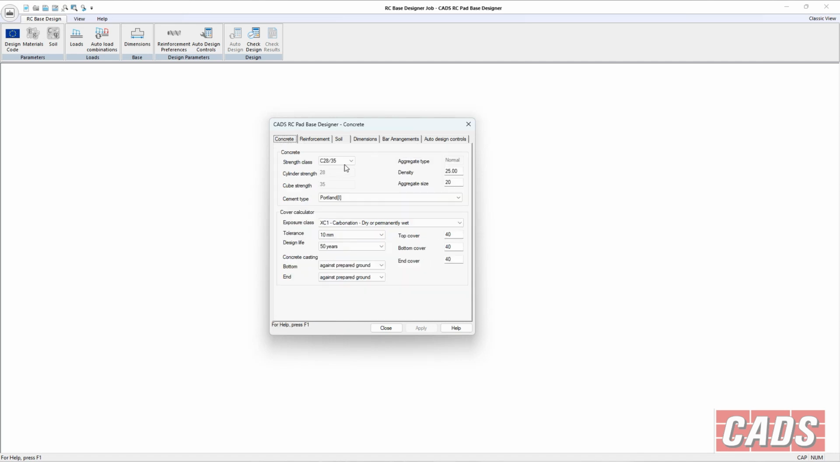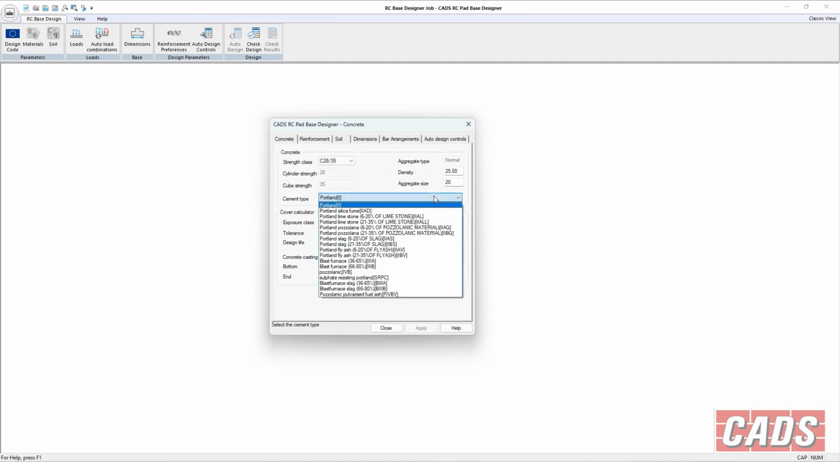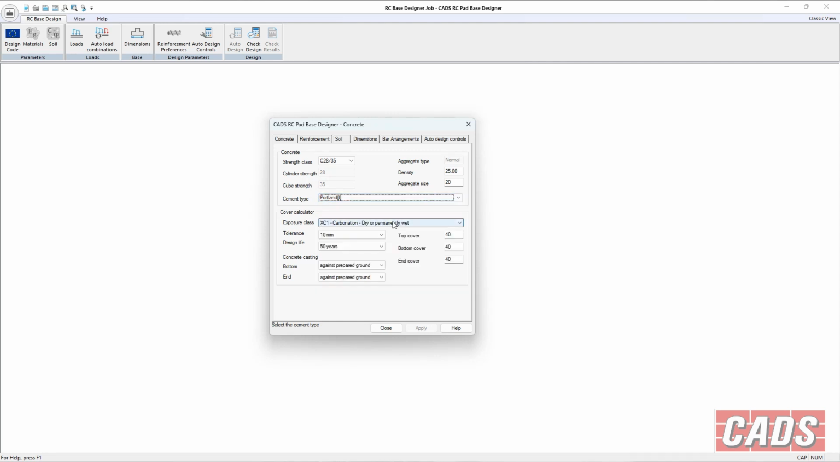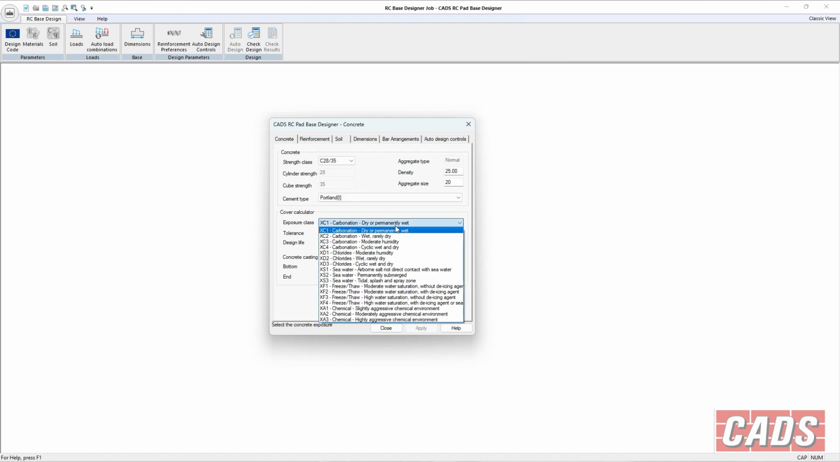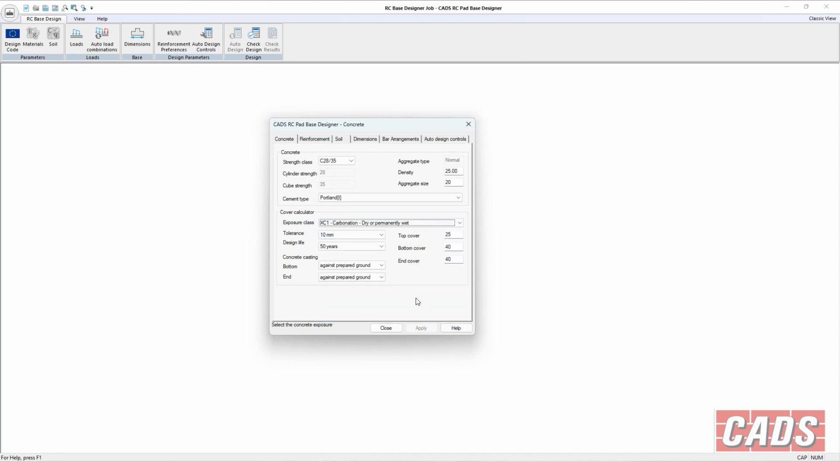So we've got the concrete, we've got the strength class here, the aggregate size, checking obviously for the cover to make sure the aggregate's not too big. We've got the Portland cement type, but there's others there. And then the exposure class. This is a cover calculator, so different exposure types. And as you go through them, you can see just changing to different types, it's actually editing the size and the value of the cover that you require.